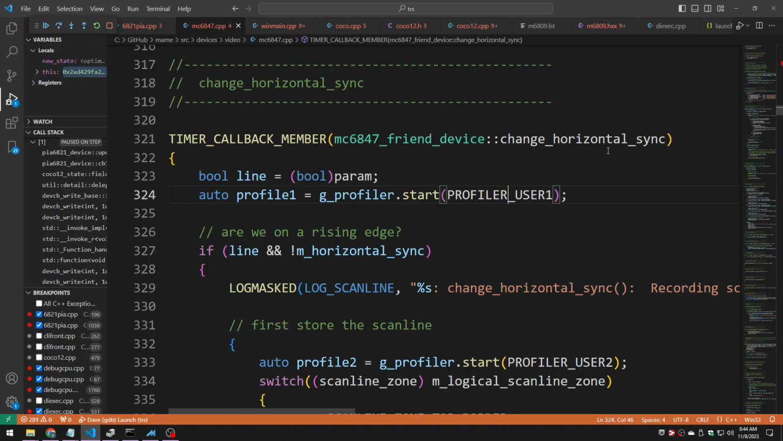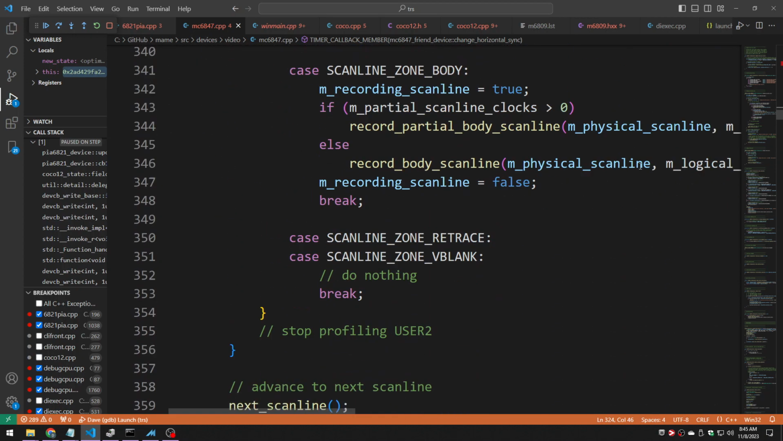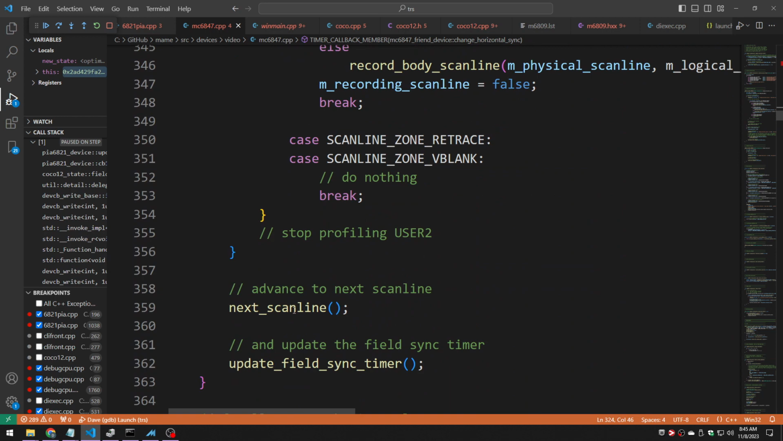To see how different components fit together, we're going to take a look at what happens for an interrupt, in particular the field sync interrupt. We start in the VDG in the 6847, and there is a timer that goes off when we hit the end of each horizontal line. At that point, we ensure that we've finished having the screen render the rest of that line, and then we go here to the next scan line.